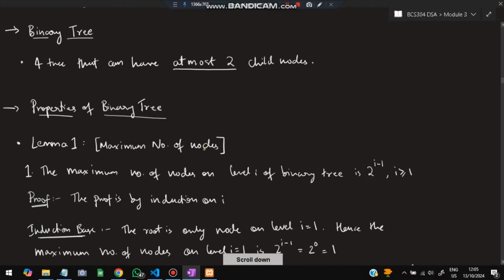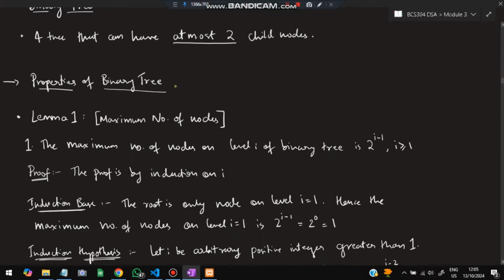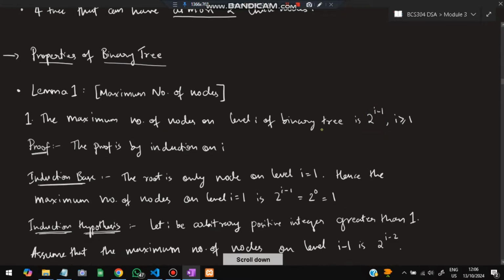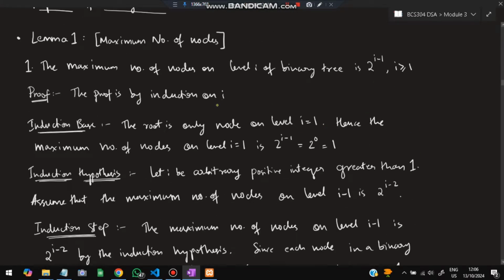Okay, so properties of a binary tree, there are 2 lemmas, very important question from the exam point of view. Let's discuss them. Maximum number of nodes. The maximum number of nodes on level i of a binary tree is 2^(i-1), where i is greater than or equal to 1. Okay, let's start the proof. The proof is by induction on i.